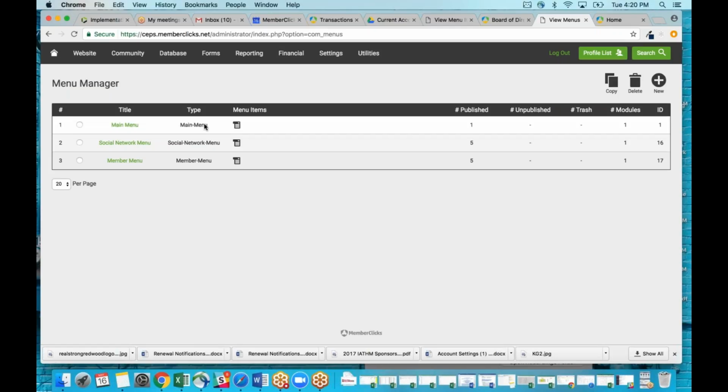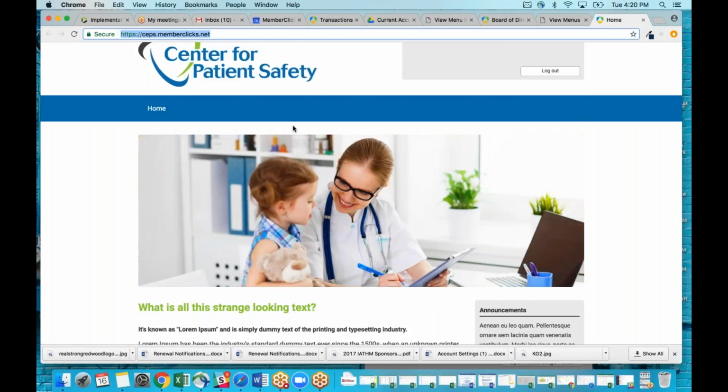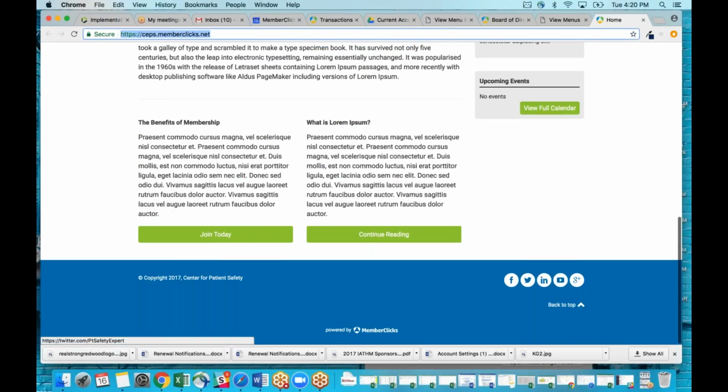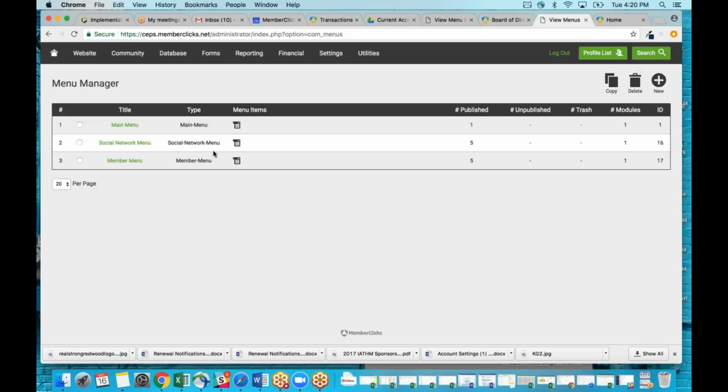The other two are on your front page. The main menu and the social network menu can be found here. The big blue bar is the main menu. And then at the bottom, these little social community icons down here are the social network menu. So if you needed to update any of these icons, where they're going, if your Facebook address changes or whatever, you can do that in the social network menu. Okay. The only thing that we really are going to be working on today is the main menu.